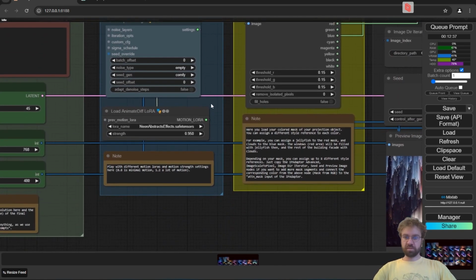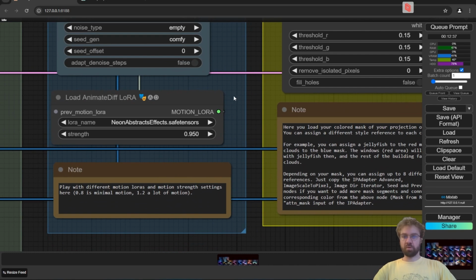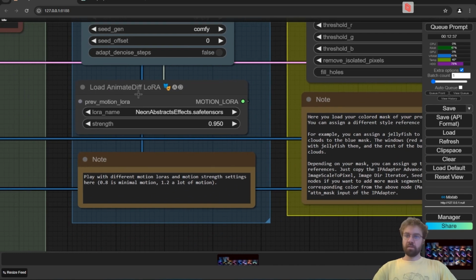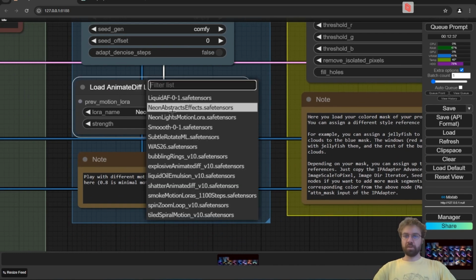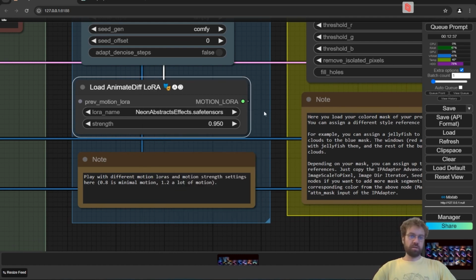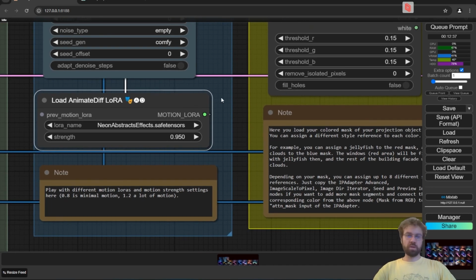The rest you don't have to worry about, except this one here. This is the motion LoRA here, and there's, I don't know, hundreds of different motion LoRAs, and you can just use whatever you want and experiment with it, and of course also set the strength.